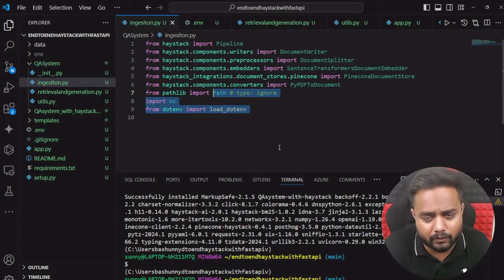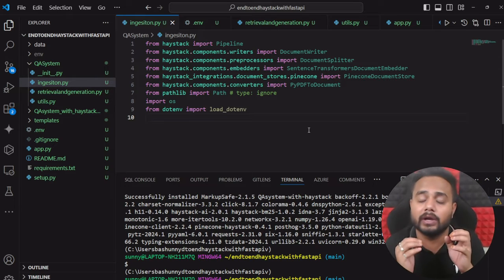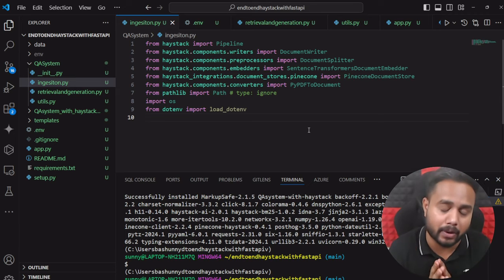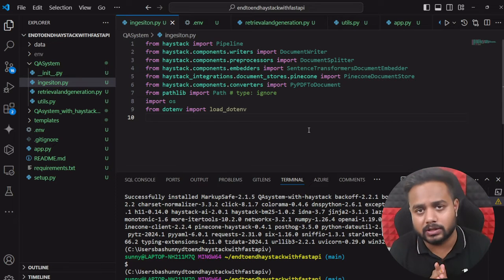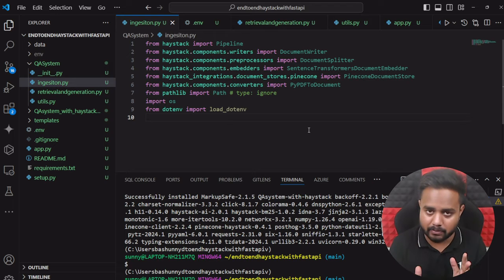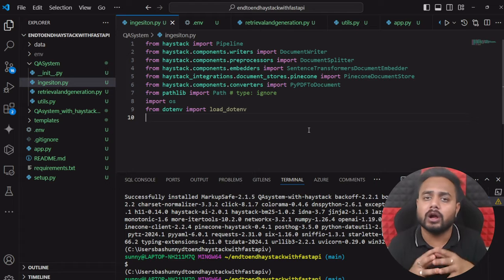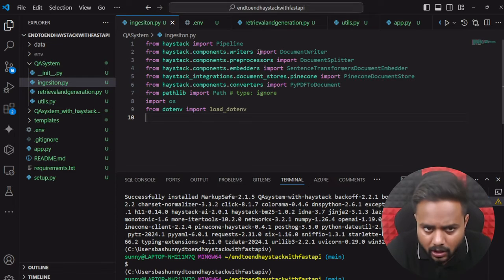So see, now the first import statement is pipeline. This pipeline import we are using for creating the Haystack pipeline. If you look into LangChain, there you will find the chain. Now here in Haystack we have a pipeline. So what is the pipeline? A pipeline is nothing but a collection of components. Got it?